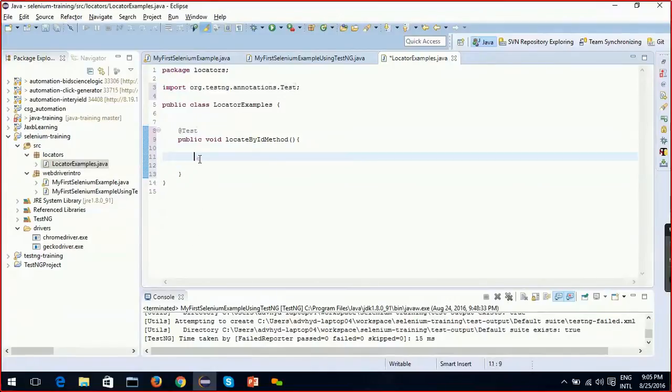First we'll create a new WebDriver object. WebDriver driver equal to, see, this name I can give anything. I can just give driver, or just d. To make things easy, I am giving the same name as WebDriver. The only difference being this w is a small letter. Here this is the WebDriver interface, w is capital; here small. So WebDriver equal to new.